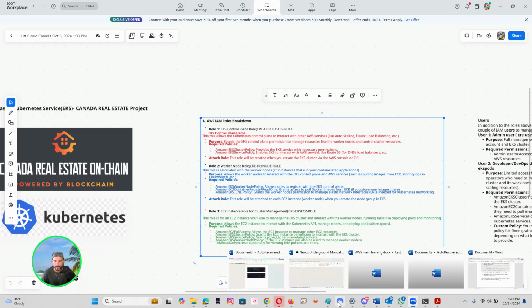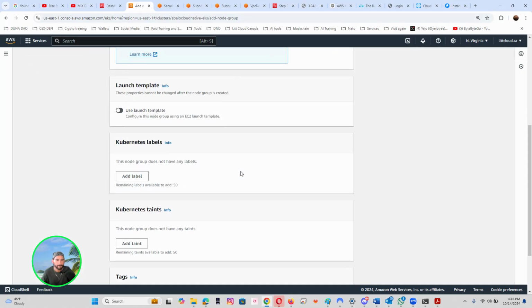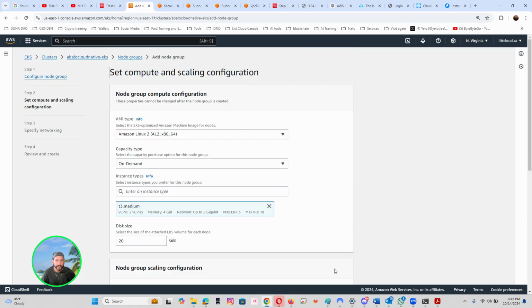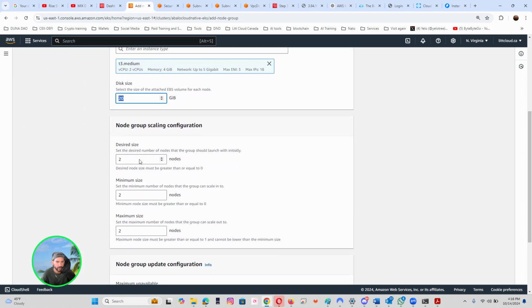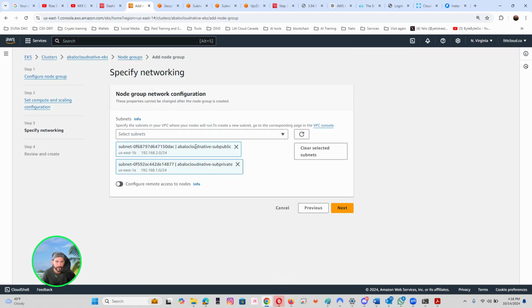So let's go back to EKS. And now we can go next. Now you need to specify the hardware requirements. I'm going to choose what I have here, default T3, 20 gigabytes. I'm going to choose the Amazon Linux machine, nothing fancy in there. Two nodes, it's good, minimum size 2. And then I'm going to say next.